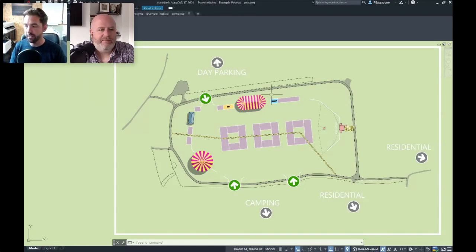We do integrate it into some of our plans if the client wants it. There is actually a plugin for AutoCAD that allows you to integrate what3words among other options, so you can actually identify certain areas, and that can be really useful, definitely.